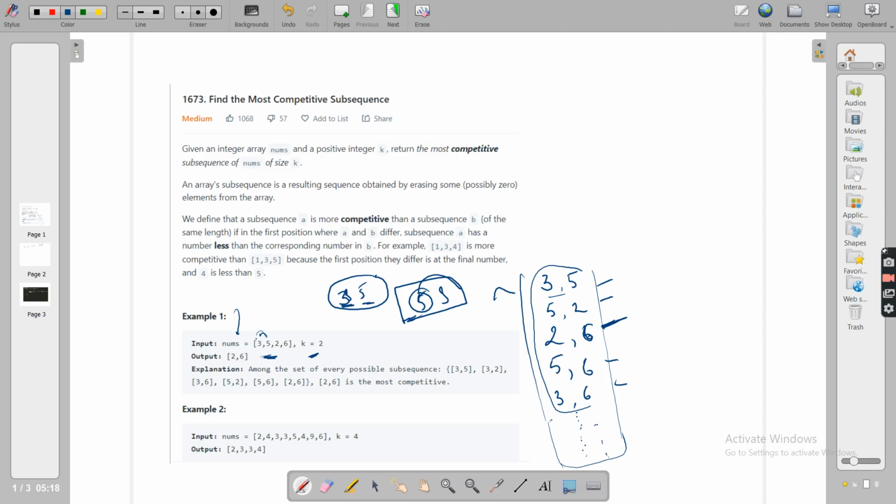So what you can do in brute force is try to find all subsequences of k length. You can make a string of each, and then try to sort the strings and get the first one. If you consider 35, 52, 26 as your strings, then obviously if you sort them, 26 will be first, in ascending order sorting. So this would be your brute force.